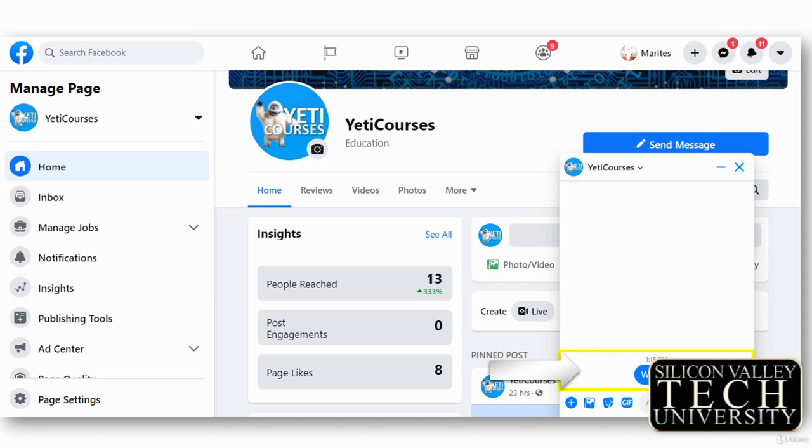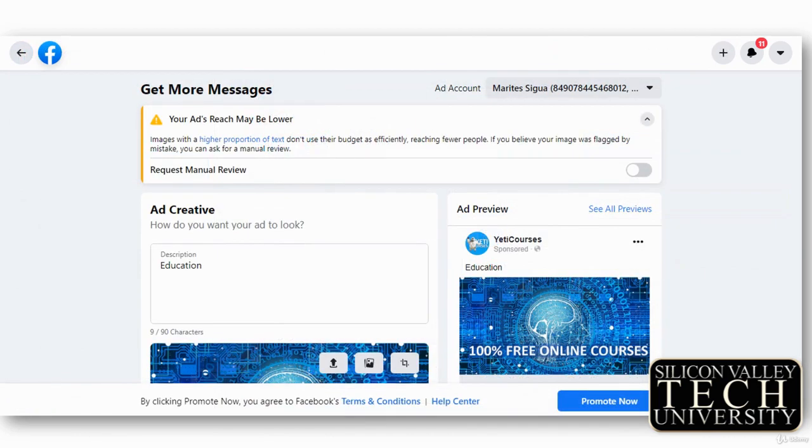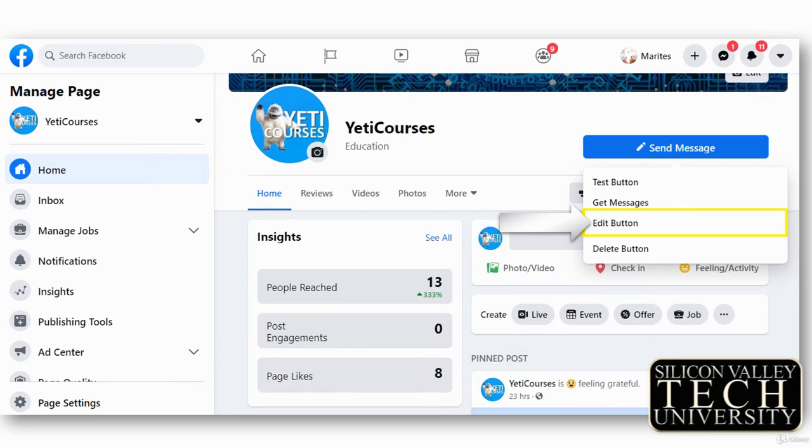Let's go back to the other options. Let's try to click the Get Messages option. Once clicked, we'll be redirected to this page. We'll be encouraged to create an ad if we want to get messages. Let's go back and check the other remaining options. We'll click on the Edit button option.